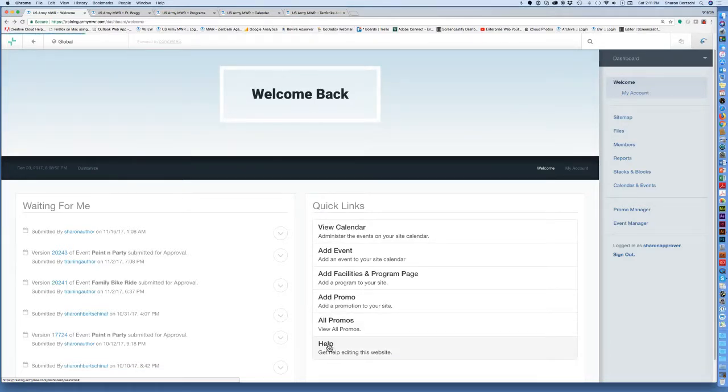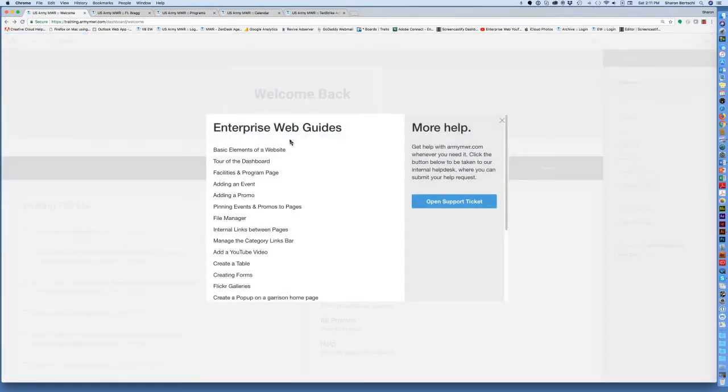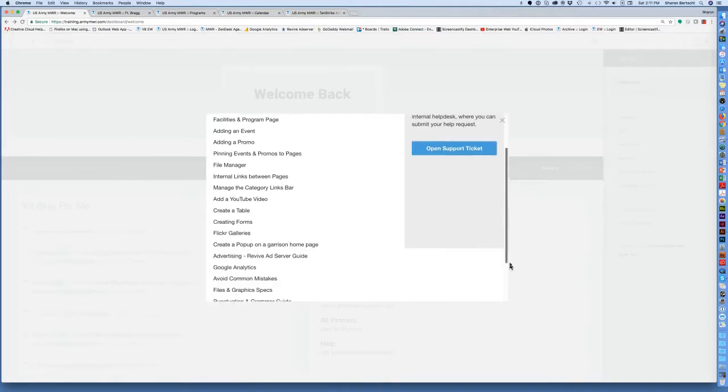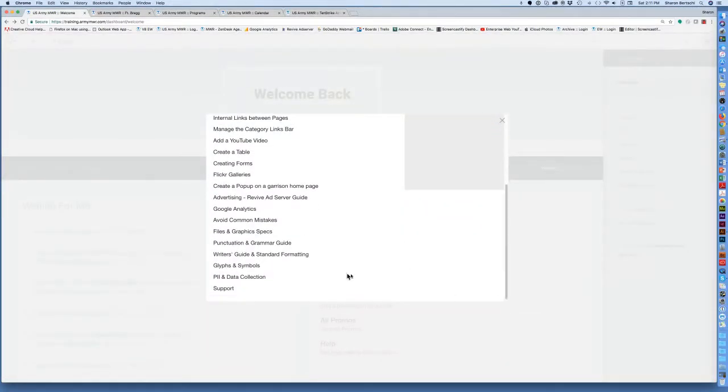When we click the help button, this is your home base for all of your guides. If you have any questions about how to do anything, you're going to find it here under any topic. There are guides for just about every task that you want to do in the Enterprise Web, whether it's adding an event, a promo. If you need to manage your advertising, you'll find some information here. You'll also find a really good guide, which is called Avoid Common Mistakes.